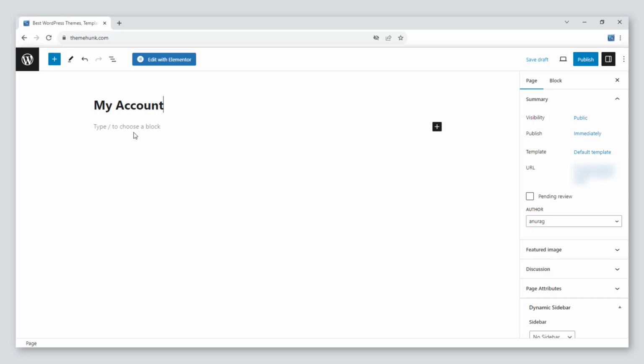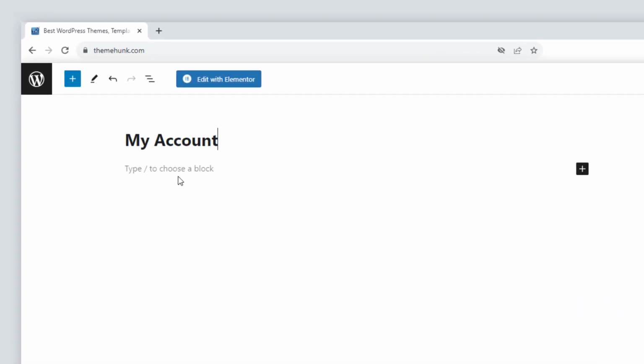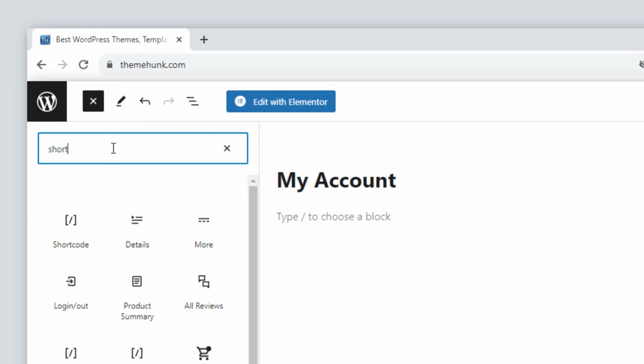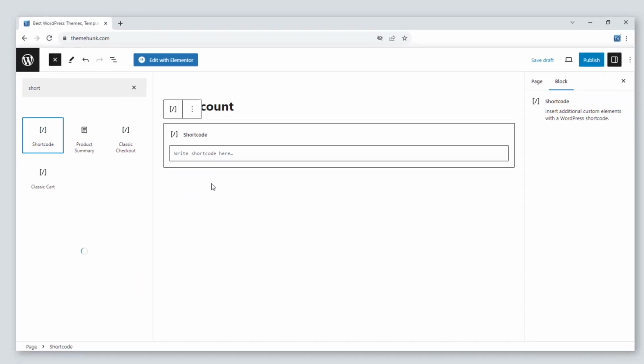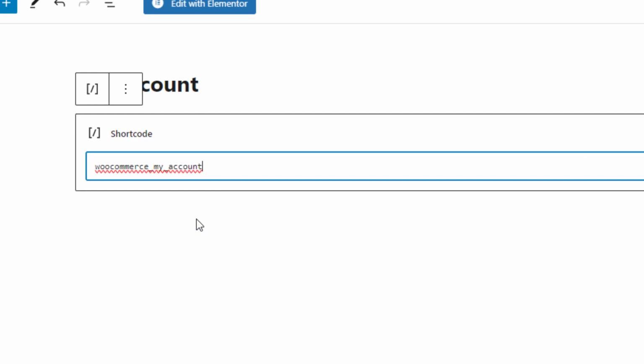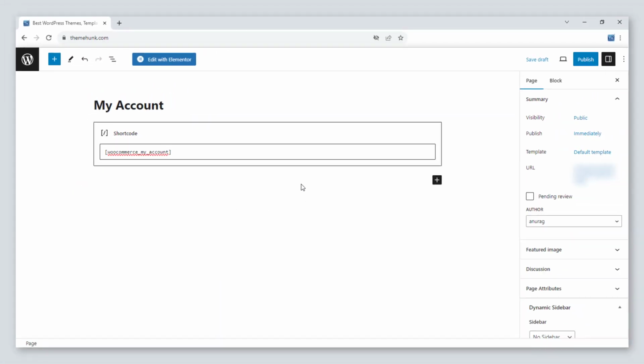To insert the shortcode into the page, we have to enter the shortcode block first. Click on the plus icon and search for the shortcode. Now copy the shortcode of the account page. Don't forget to insert the square bracket before and after the shortcode. Save the page.